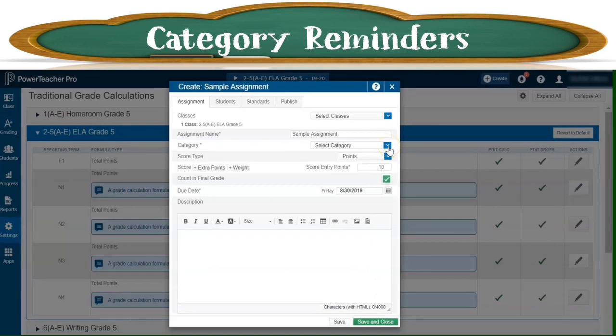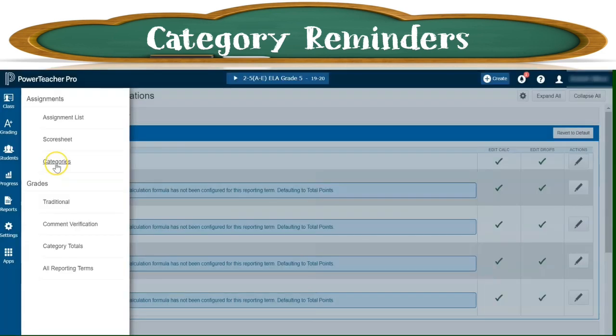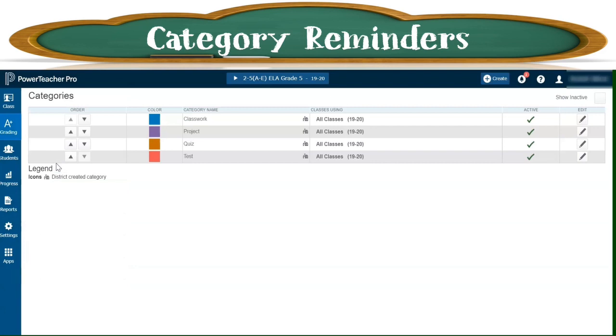When you create assignments, it is recommended that you create categories so you can group assignments by type. Sometimes your district will create categories that you can use. These are identified by an icon that looks like a schoolhouse next to the category name. However, you can create your own categories. Click Create and Category.